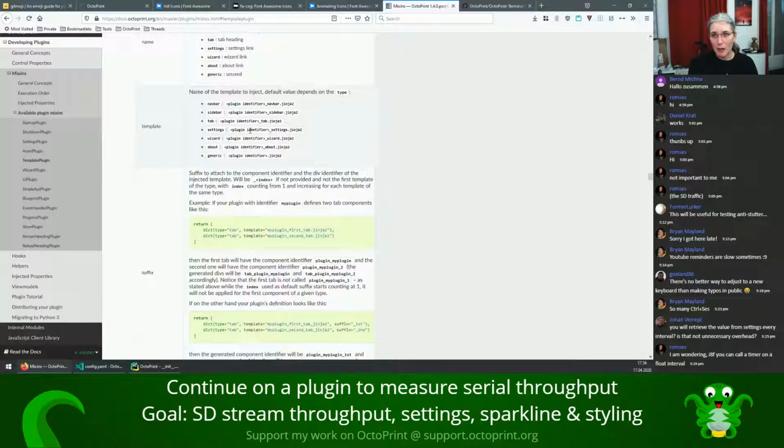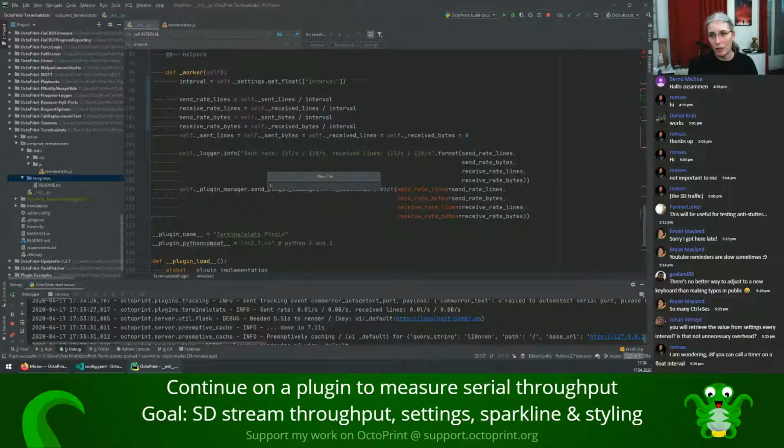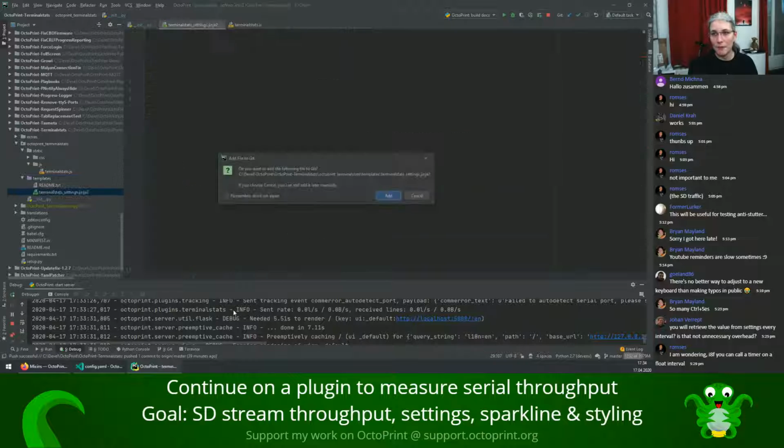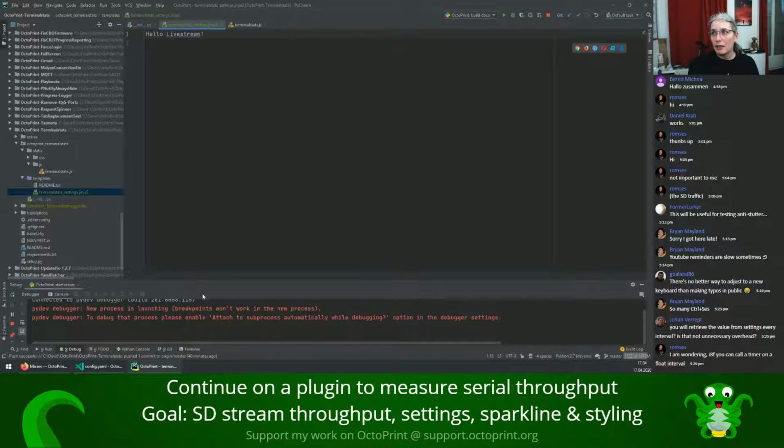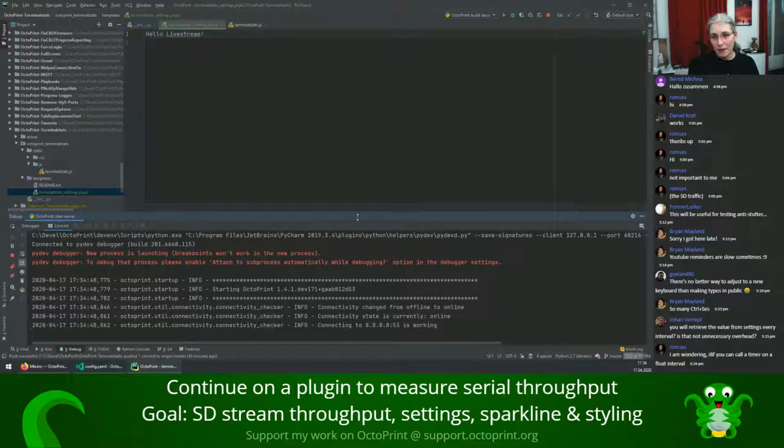So in our case, that will be terminal stats underscore settings.jinja2. So this is what we are calling this thing. Yes, we want to add that to Git. And just to demonstrate how it works, we are going to add a hello livestream there. Save, restart. And verify that it actually shows up in the settings panel.